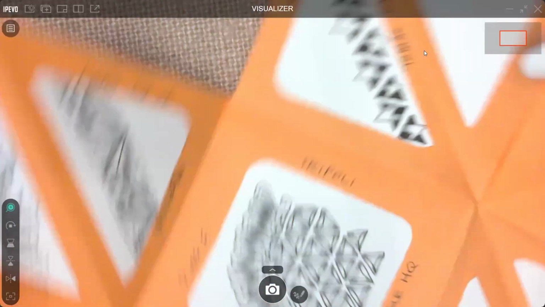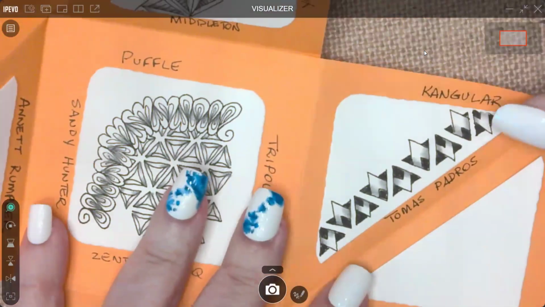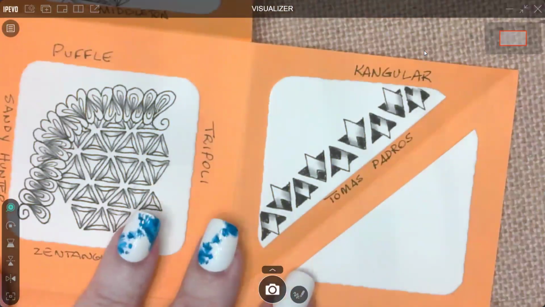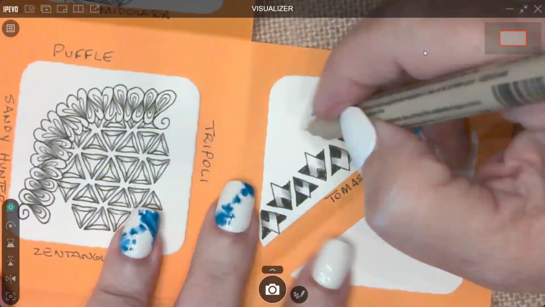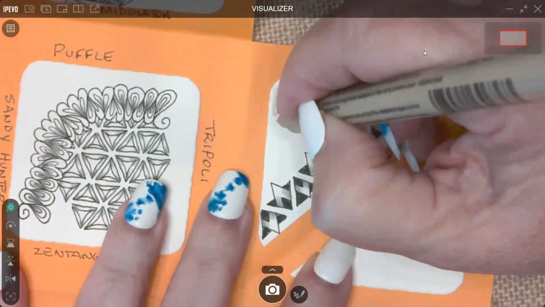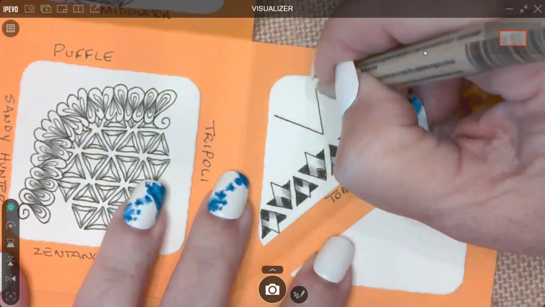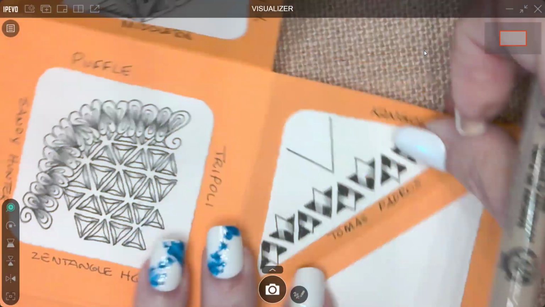Actually, I changed my mind. I'm going to add it here to Kangular because I am going to need to continue to double up with some. And you're going to see this shape. So this is going to start with a V. So actually, I love these two together.